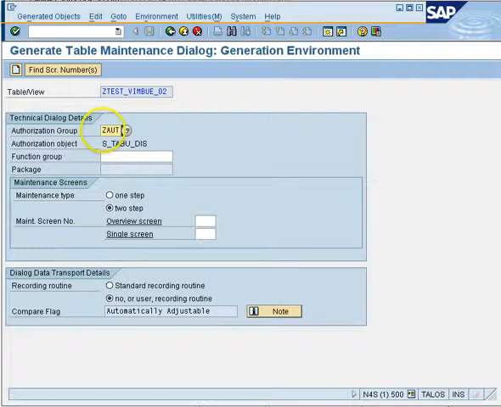I want to talk a little bit about maintenance generator. Basically a maintenance generator is nothing but a place to maintain that table, because on production, in a general scenario, we don't have direct maintenance allowed for any table. So either you have to have a program or a transaction code from which you can directly maintain it. So when you create a maintenance generator, ultimately what you're doing is creating a program which has an input screen and which allows you to maintain that table.